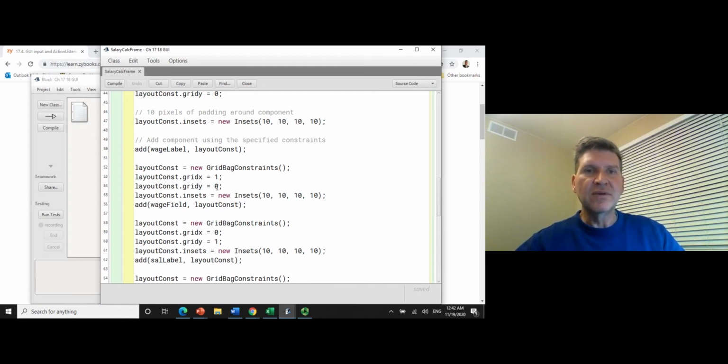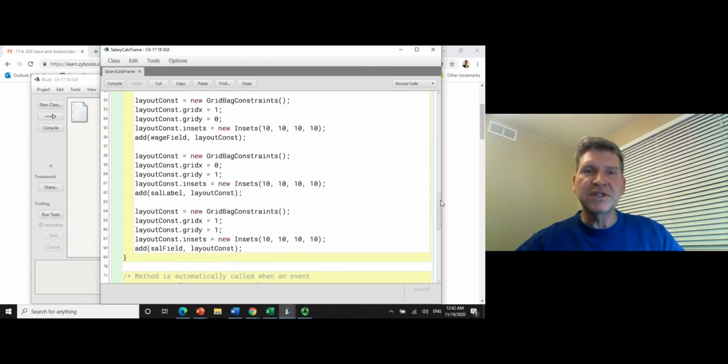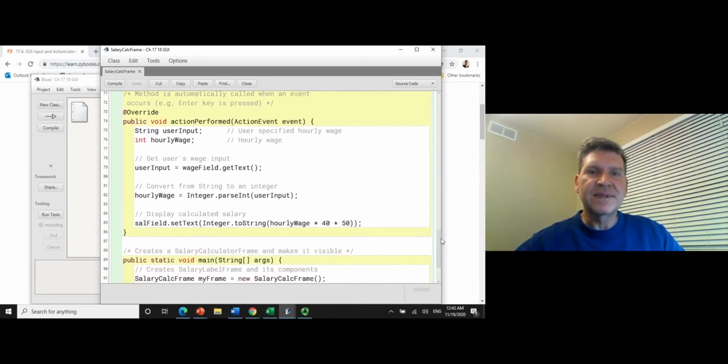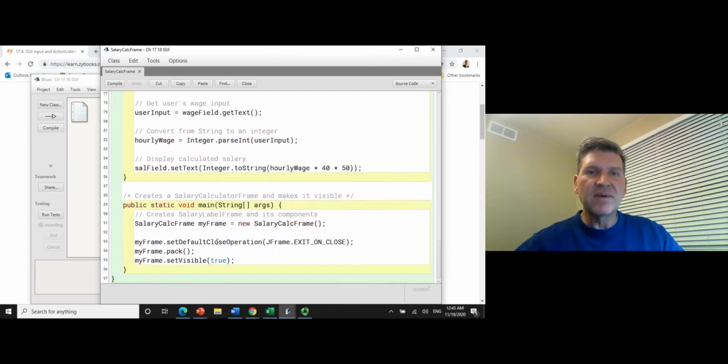This, with the gridx and gridy, as you know, puts the location in a tabular format. And then we go through and do the things that we need to do. So these are our calculations. And remember what we need to do. We need to create a new frame. We need to tell it what it's going to do when we close it. We're going to put a title bar up on the top, but we haven't done that in our main. We're going to use pack, which basically just resizes it to the size of the window. And of course, we need to set visible to true so we can actually see the object.